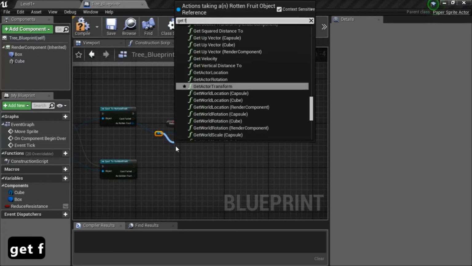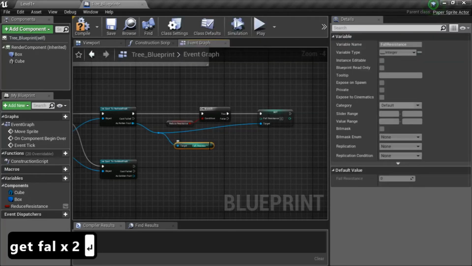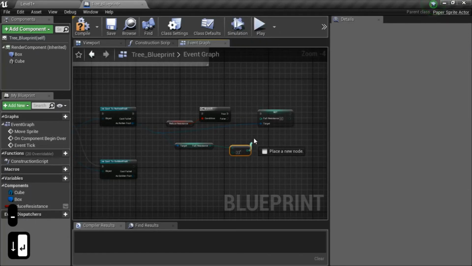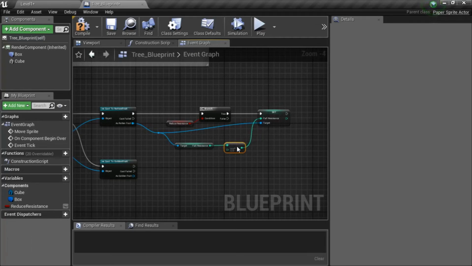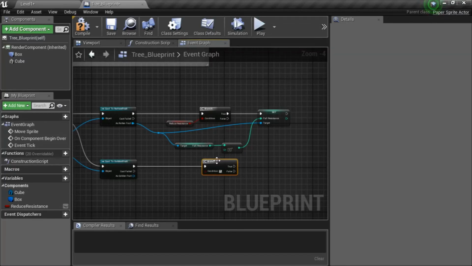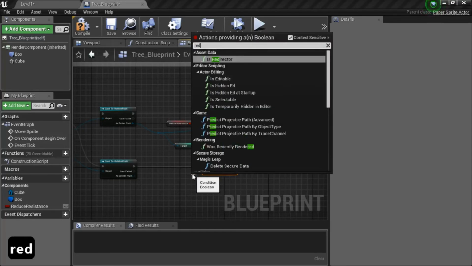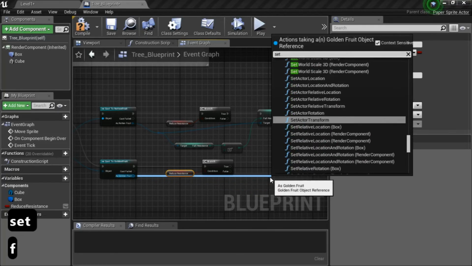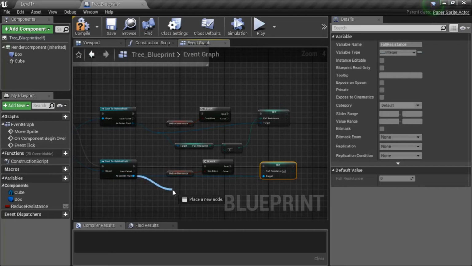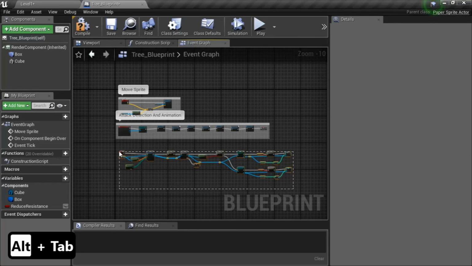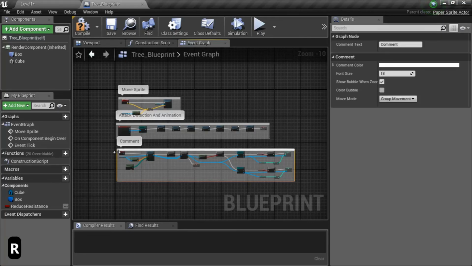Add a reference to get for resistance node and add a subtraction node to it. Connect the subtract node to the set for resistance node. Now do the same for the golden fruit. Group all the nodes and name them reduce resistance.